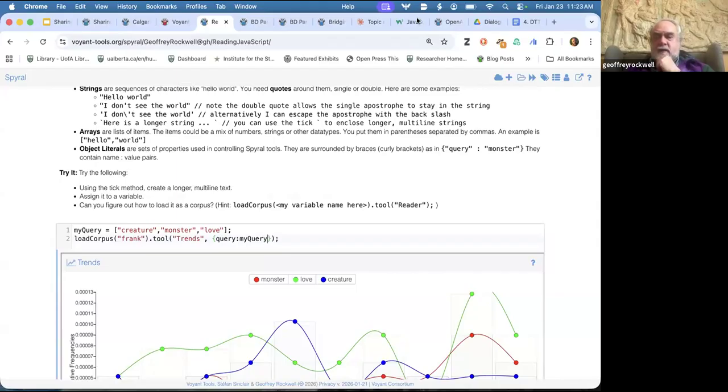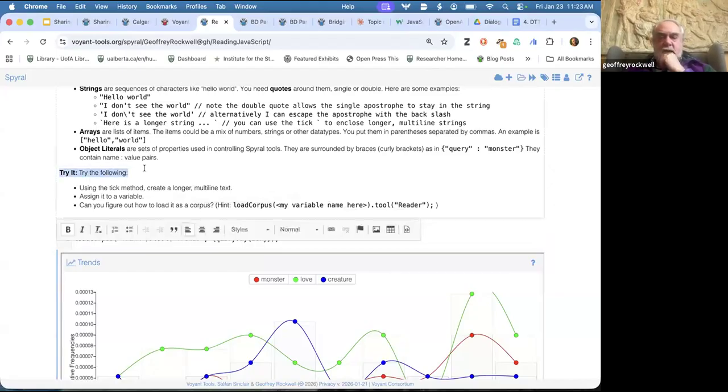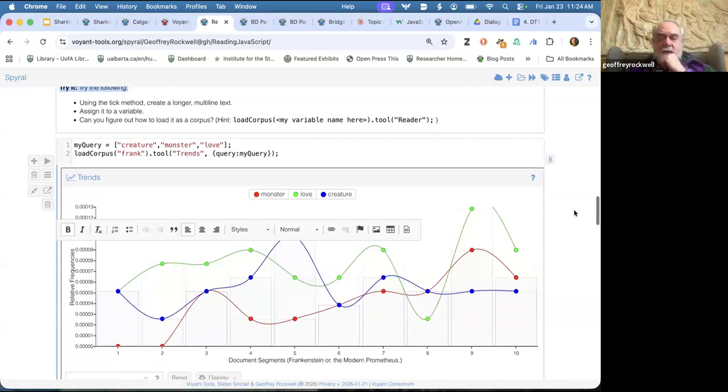Yes, as Augustine said, you can also unmute yourself and just ask. And try, I've got a little try it there. See if you can sort of get that working.